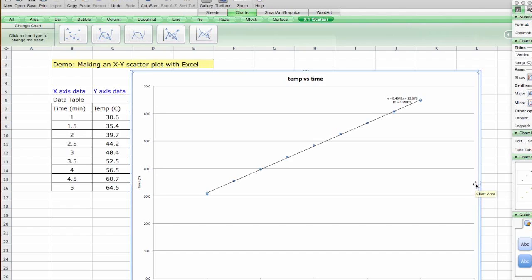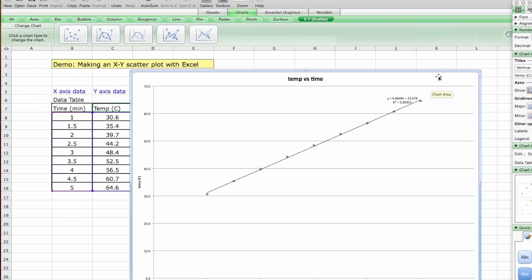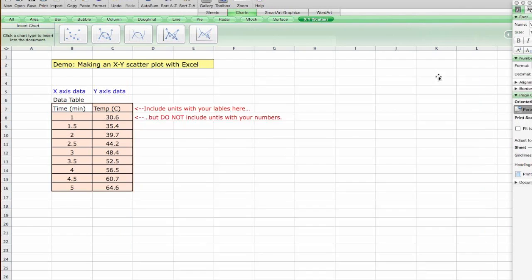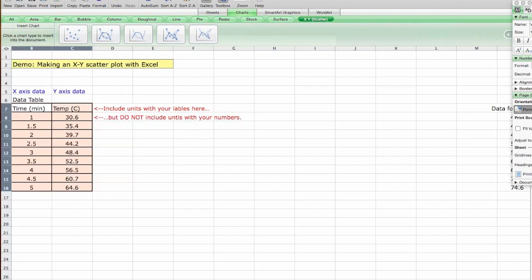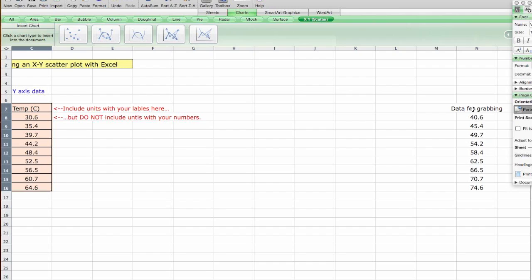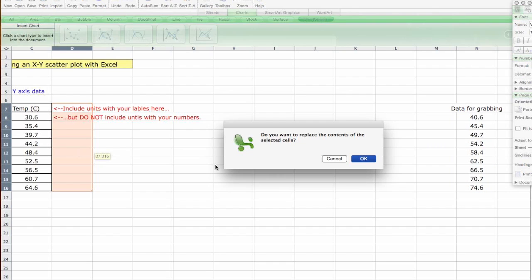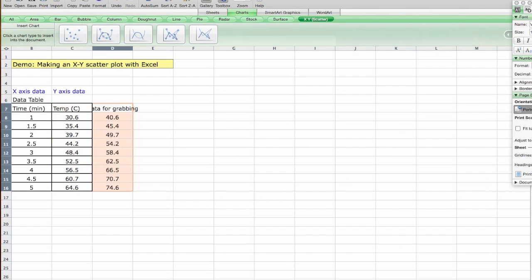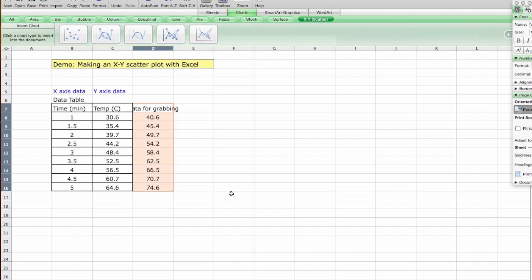Okay, now what if we need to fit another series of data on the same graph? I'll show you how you do that. I'll get rid of this graph, and we'll look for some data to grab. Here's some data to grab. So we'll move this over here. Yep, that's okay. Just overwrite that for now.